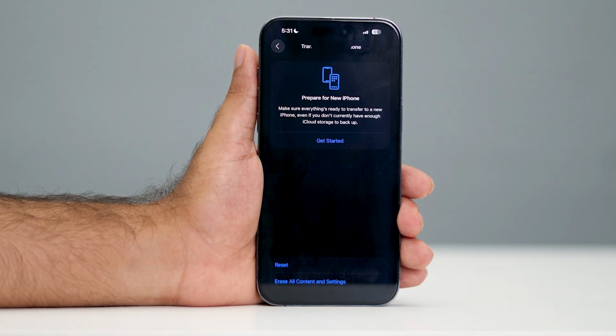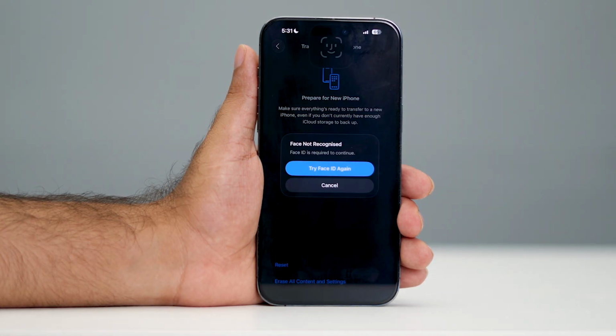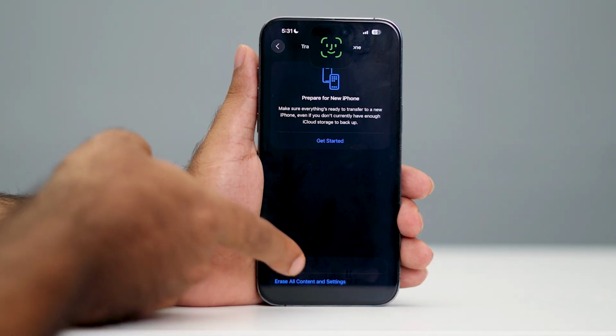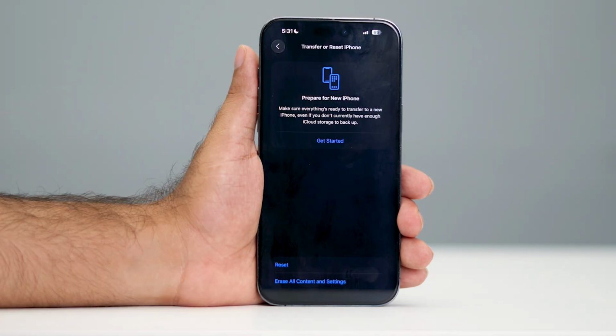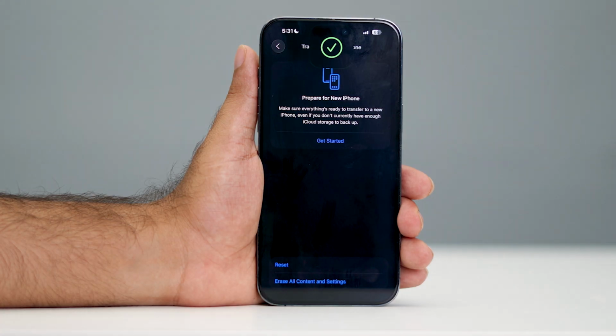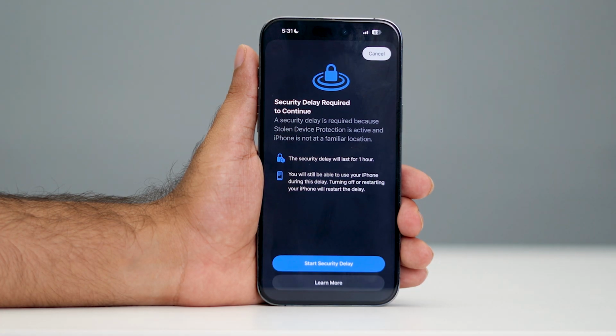Tap on this one. You have to give your Face ID or passcode. Let me do it once again. Tap on Reset. Go to Reset All Settings. It might ask for either your Face ID or passcode, and you have to enter it.